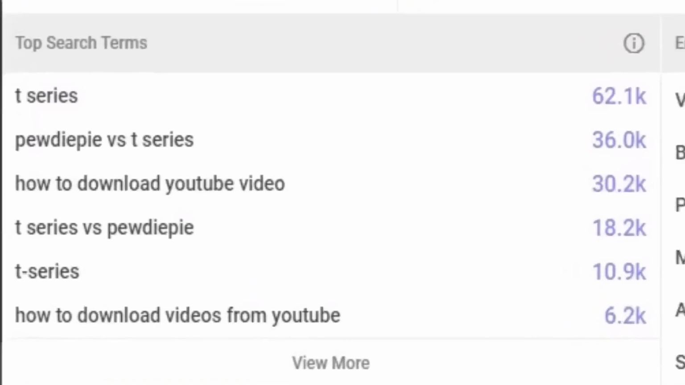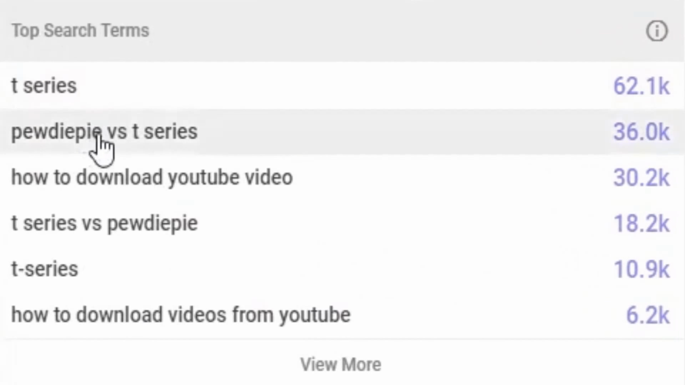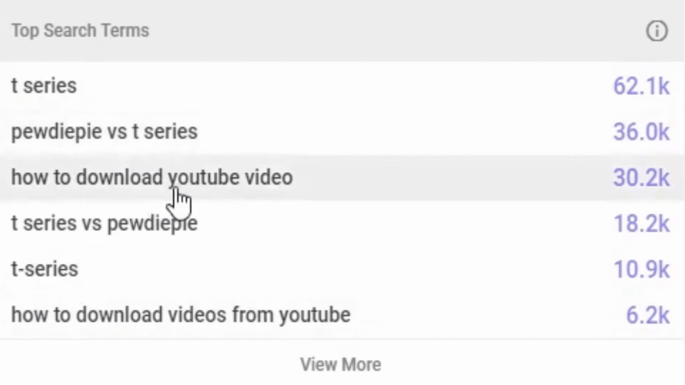As you scroll further down, it even tells you, look, these are the top search terms. This is what people search to get to your videos. How to download a YouTube video. Look how cool that is. 30,000. Look at these TCs versus PewDiePie. Great. Your audience still wants that. Do we make more content around this?